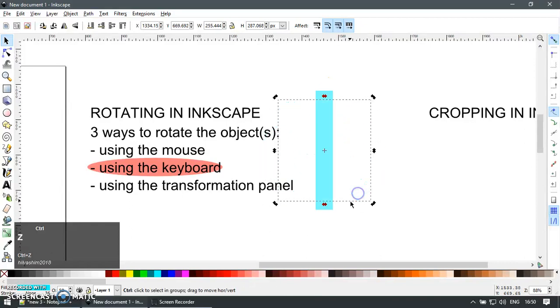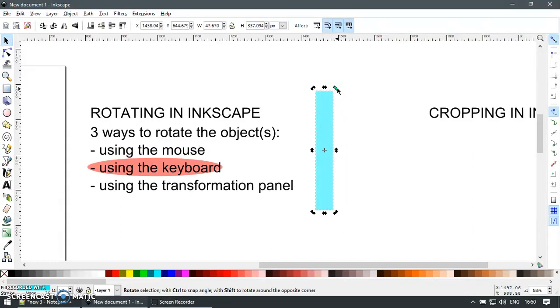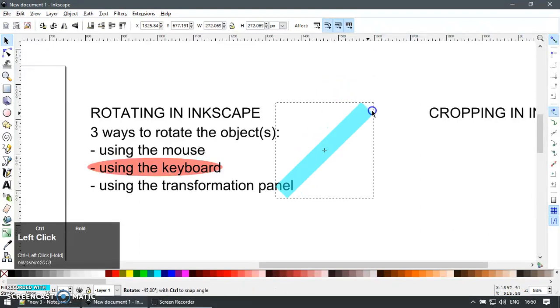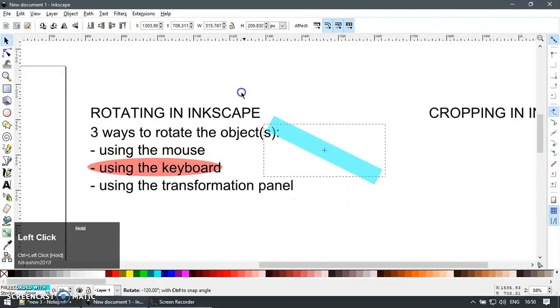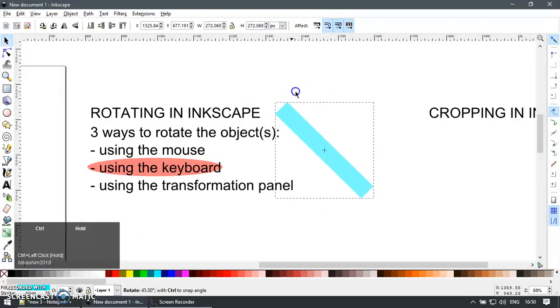You can combine it with holding Control to make sure there is a constraint, the increment of rotation. It goes 15 degrees, maybe, like this, by holding Control. You can do this, or you can do this.